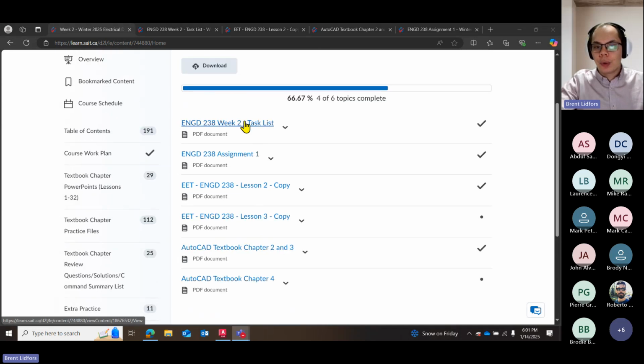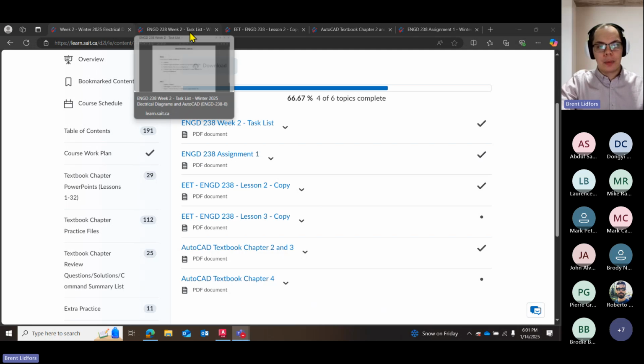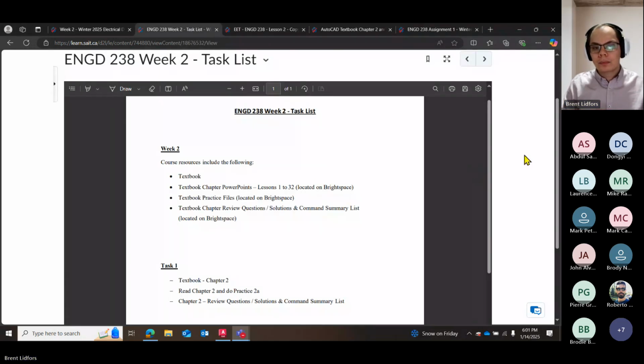So under this folder, first little file here, the task list, and I have that open in the next tab here. So again, a refresher, the task list is going to outline all the materials we need and any assignments that need to be done this week, any practice problems relative to this week, anything like that.